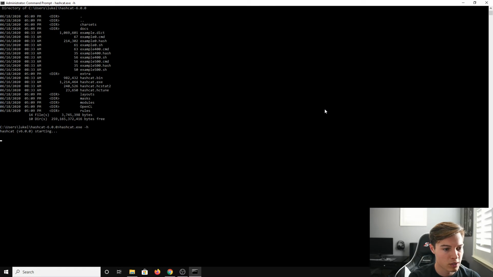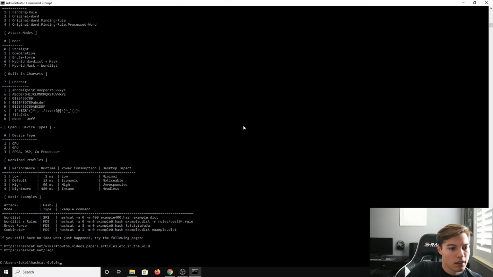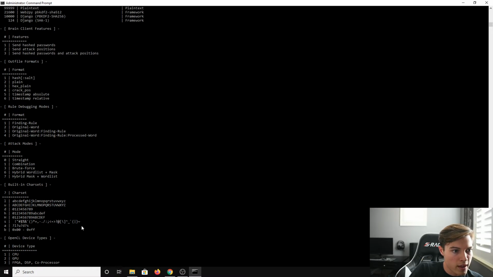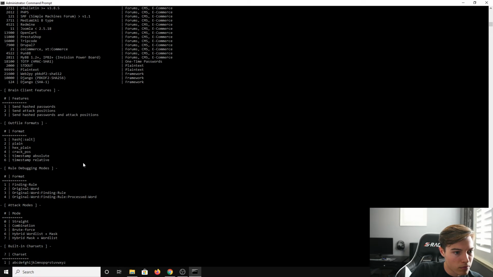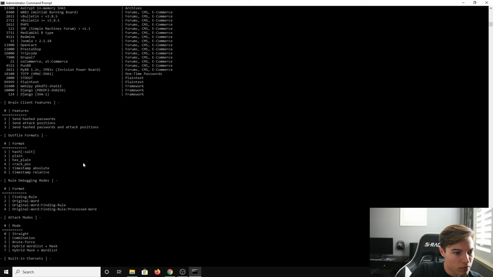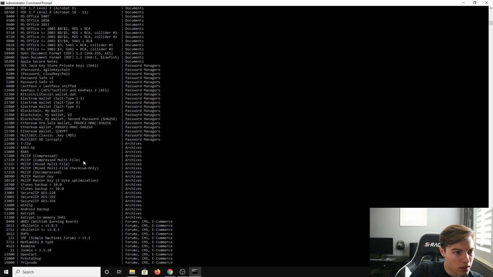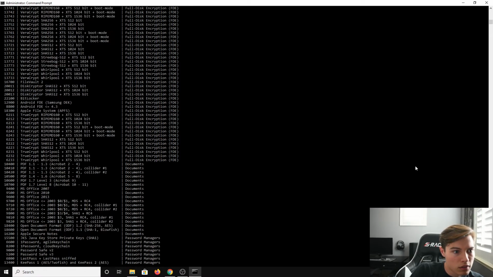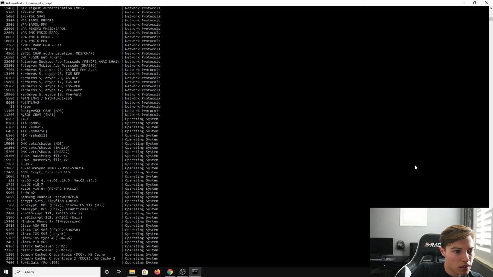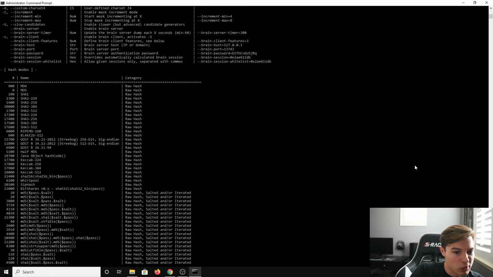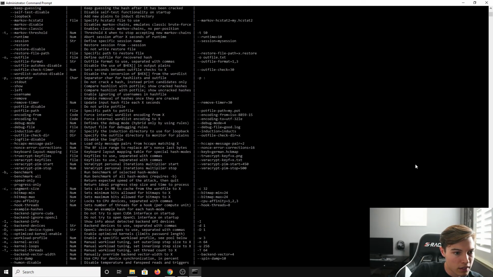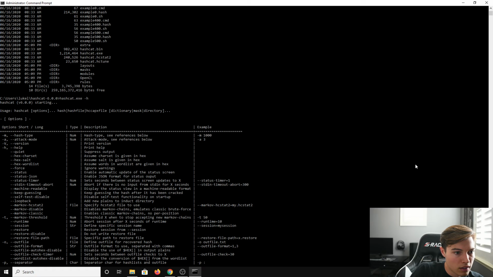Hashcat version 6.0. It still looks very similar. I think all of this is still the same actually. Still not organized by number, it's organized by category. But yeah, that's Hashcat 6.0, everyone.